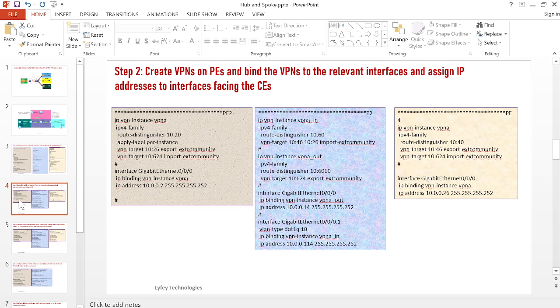So on P2, we are creating two VPN instances, VPN in and VPN out. And this is because we need to have a VPN instance that is controlling route exchange coming from the CE and routes that are being advertised to the other PE. So on P2, we are creating two VPN instances, VPN in, that will be receiving routes, and then VPN out, that will be sending routes. So this is just used to implement the spokes communication via the HQ.